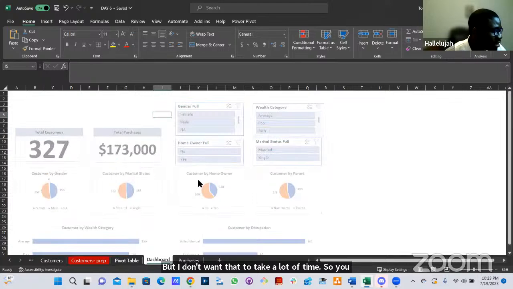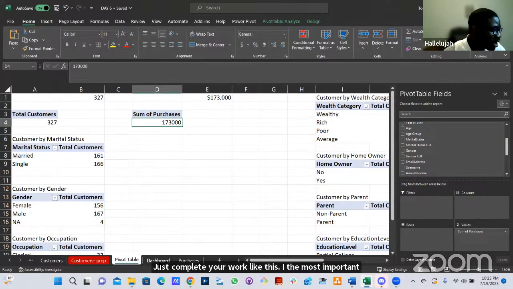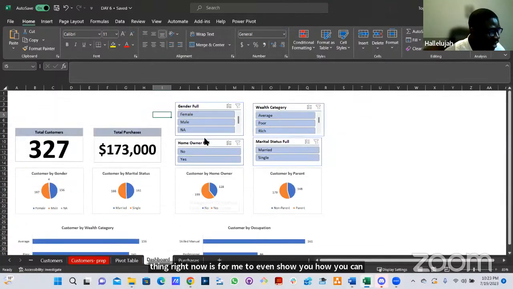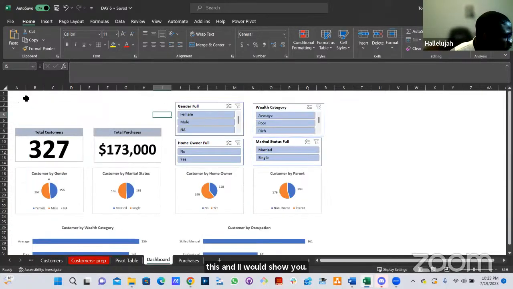The most important thing right now is for me to even show you how you can export your project. So when you get to this point, you are still good to go. I will find a way to revise how we can correct this, and I will show you. So the last thing I want to show you is exporting your project. So first, you can give it a title. There are several ways you could do that.